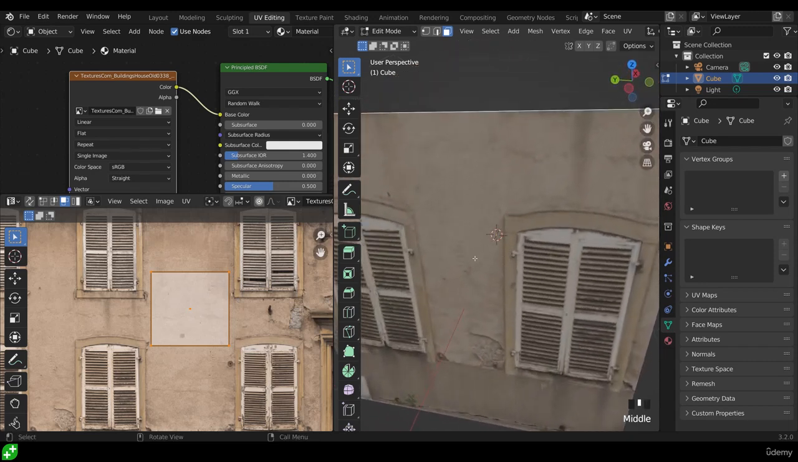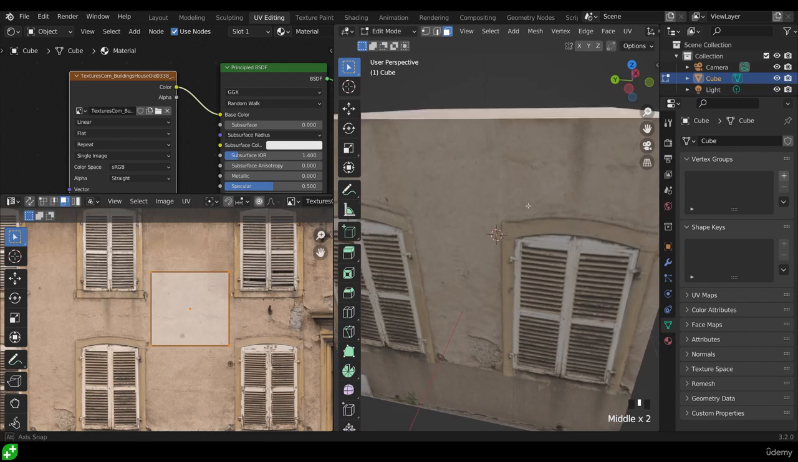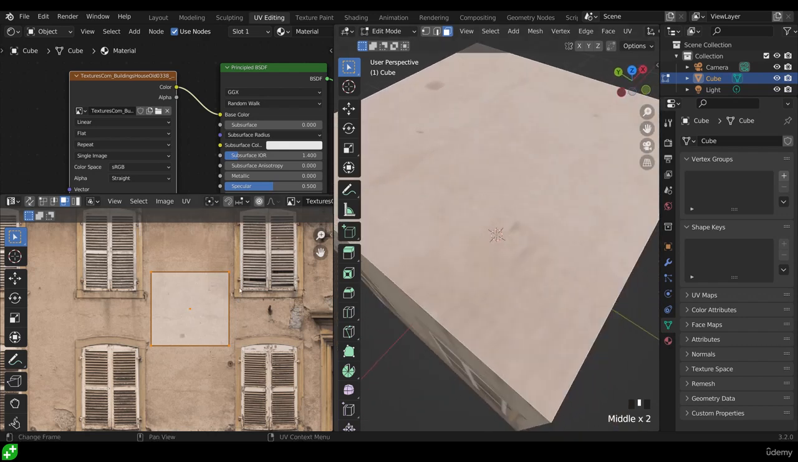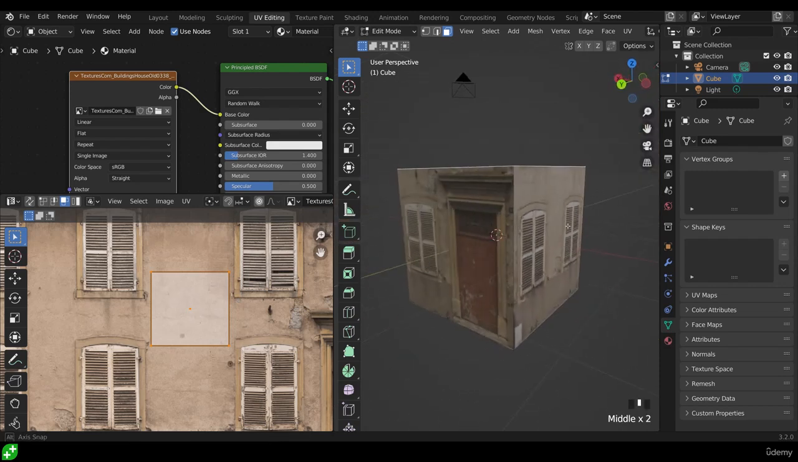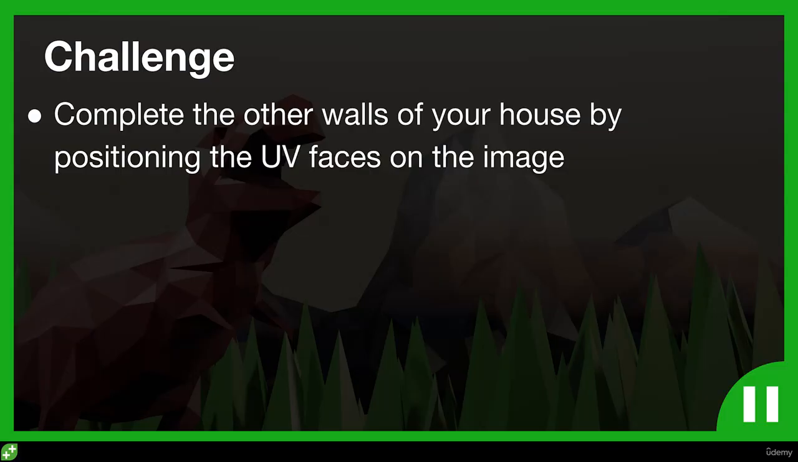So the higher the resolution, the sharper your images are going to be in here, and the smaller area you are covering with your UVs, the more pixelated it will be, because we're seeing less pixels. So I've got two sides done and the roof done. Your challenge then is to catch up with me and finish off the other sides of the cube by placing those corresponding faces into position.